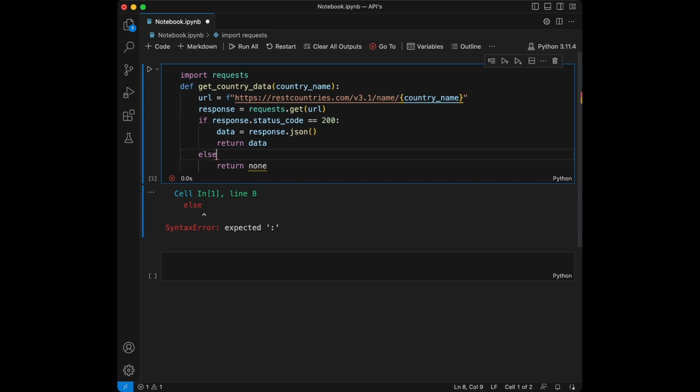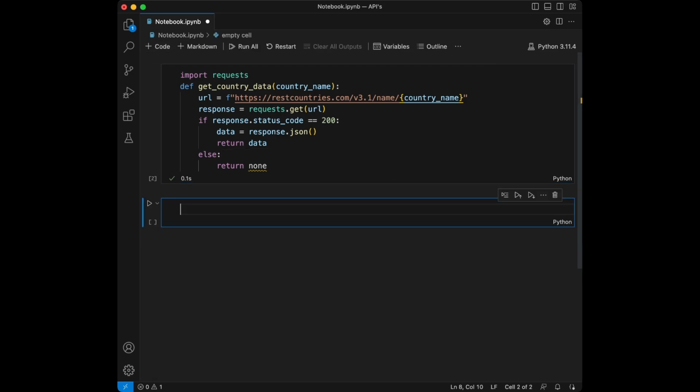Actually, I need to fix this, and now it's going to run smoothly. This is our function. We are making an API call to the URL we select. So we are passing the country name inside, and it's going to take the country name we want. And in the response side, we are using the requests.get method for getting the data, and if the response status code is successful, we are returning the data from the function.